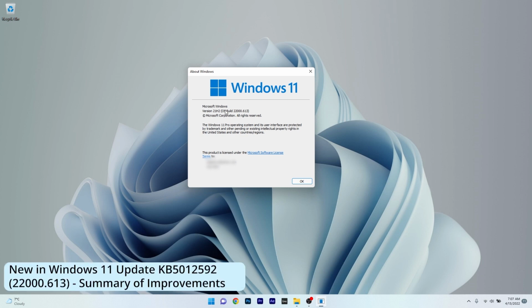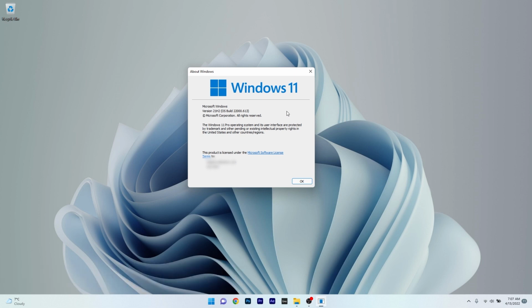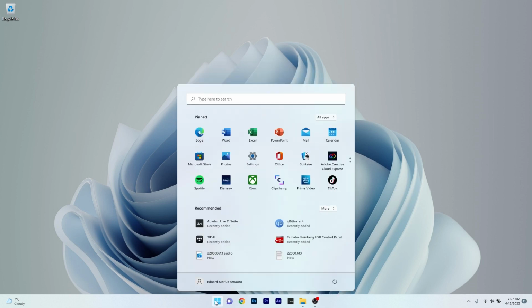This is Patch Tuesday, with Windows 11 getting the update build 22613, or as others name it, KB5012592. So, as you can see, this is the 22000.613 update build, and this update happens every second Tuesday of the month, and it brings new features and fixes worth mentioning. So then, what's new in this update?